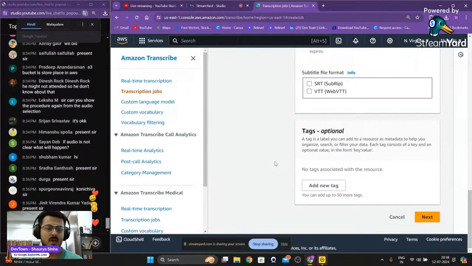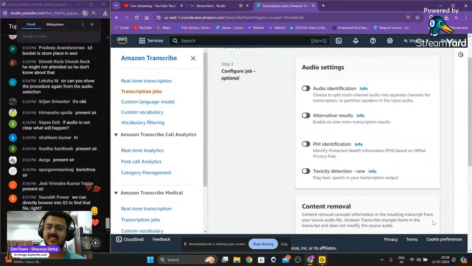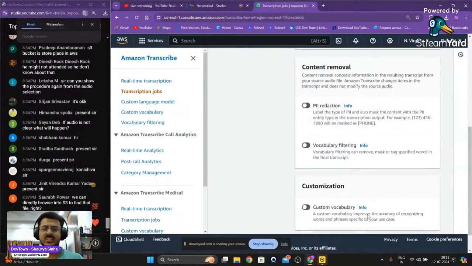I'm just letting you guys know, we'll click on next right over there. We can directly browse into S3 and find that file. Absolutely yes, but it's easier to do it this way, right? Okay, so we are not going to change anything right over here.